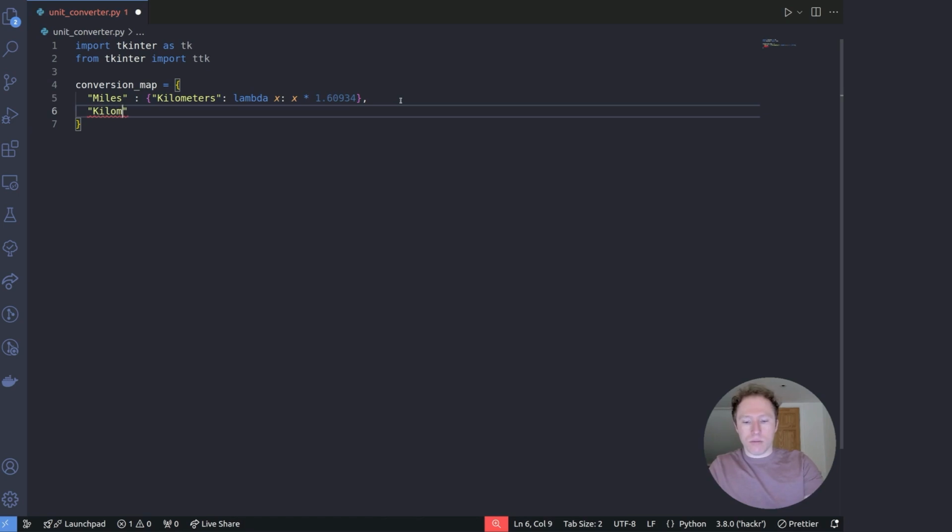Now that's fairly straightforward. I'm sure you can work that out, but obviously the idea here is that we're undoing what we're doing when we do the conversion the other way. So we're going to be doing what? We're going to be dividing. So x divided by 1.60934. So that's obviously the opposite of that. That's fairly logical, isn't it?